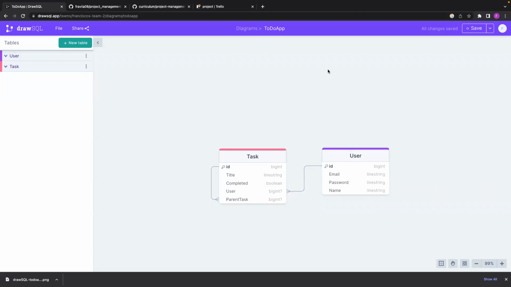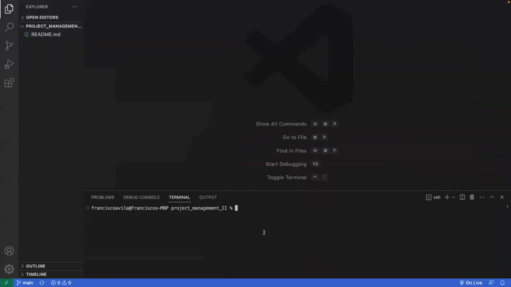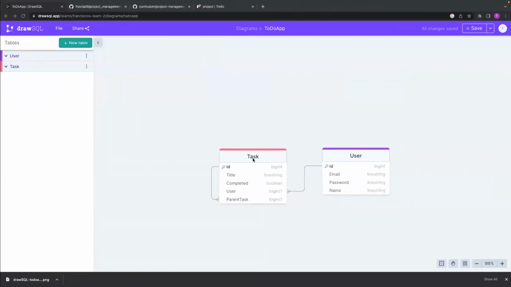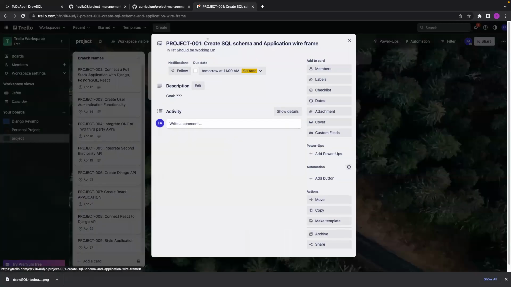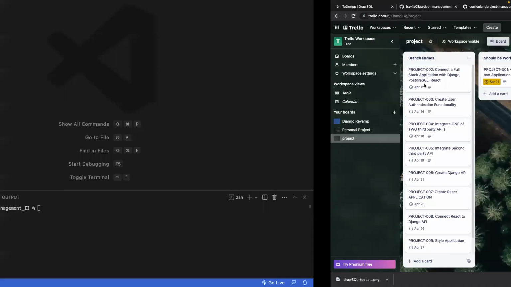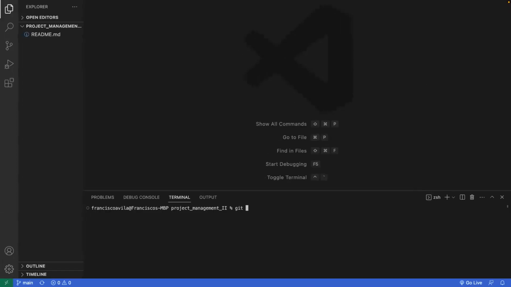So now I want to add that into my Visual Studio Code. I'm going to go into Visual Studio. I'm going to create a new branch and I'm going to name it the same header as the ticket that I'm currently working on. So if I go here, I know that it's currently project-001. And that's what I'm going to name my branch. Now, if I do git branch, we'll see that both main and project-001 were created.